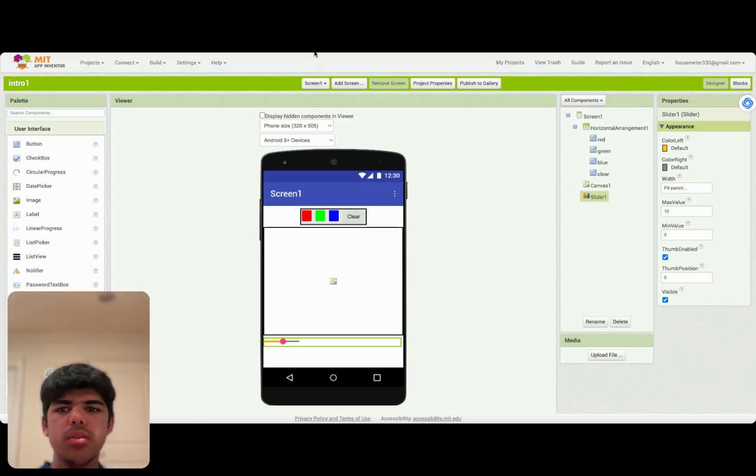So what we're going to do now is put in our logic. For this one, we will need an if statement to divide our slider into 10 equal parts, because this is a 100 pixel width. If the thumb position is between 0 and 10, we will have a thickness of 1; between 10 and 20, we will have a thickness of 2.